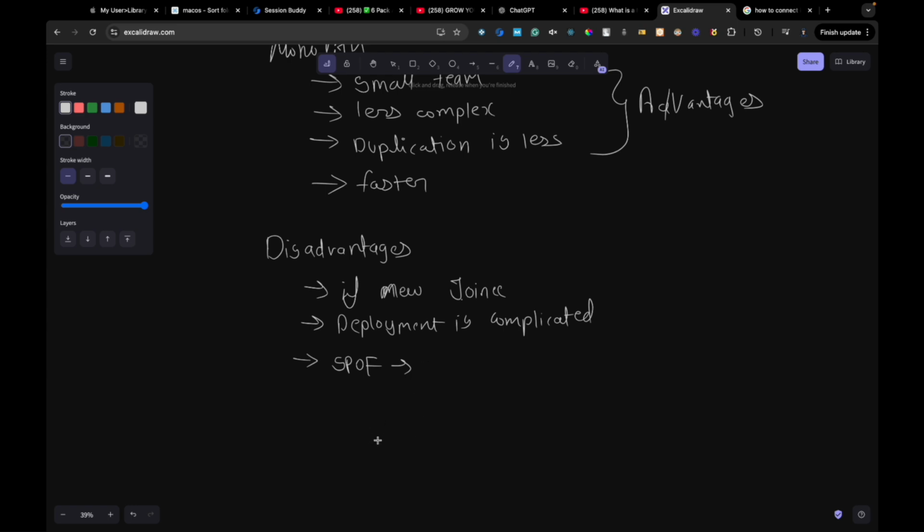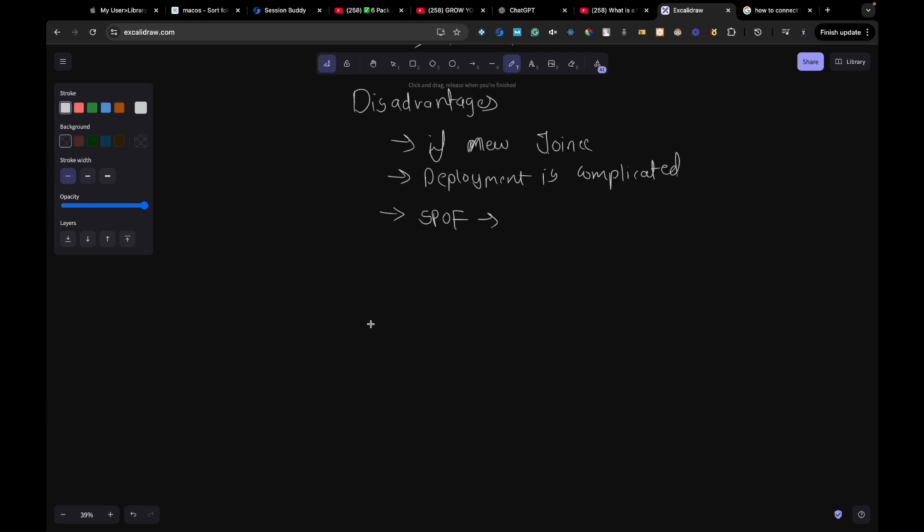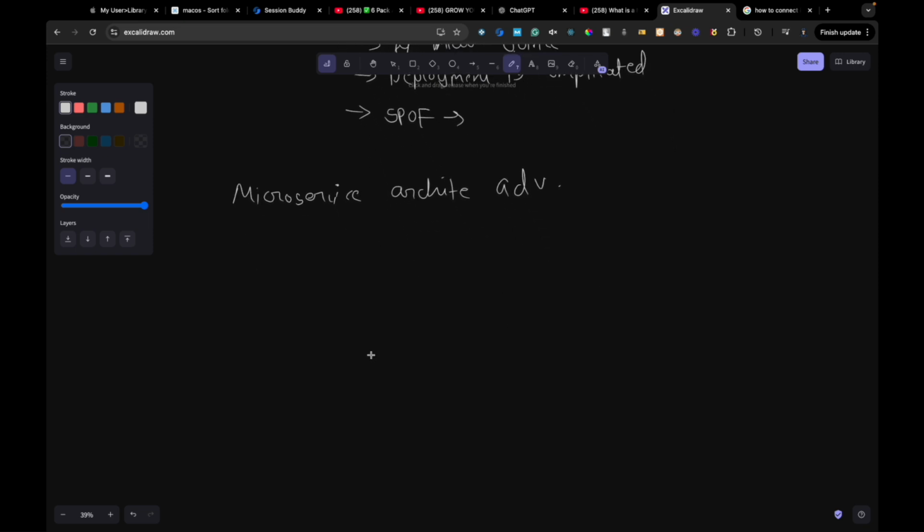Okay, now let's talk about microservice architecture advantages. Okay, so first, let me just draw a diagram for this.